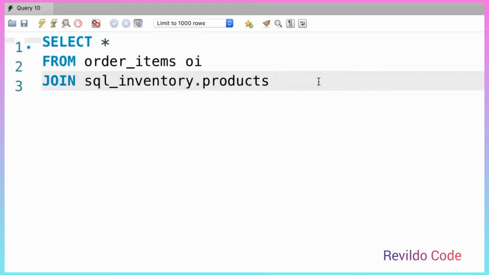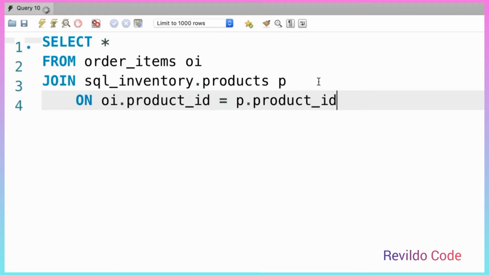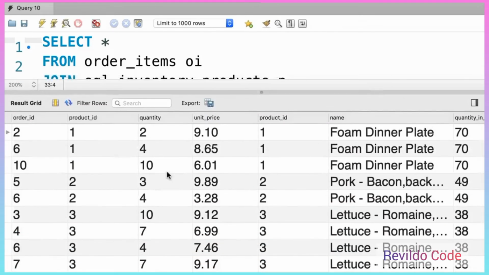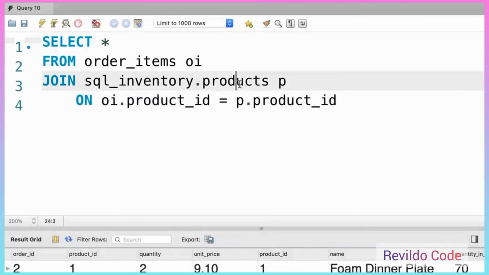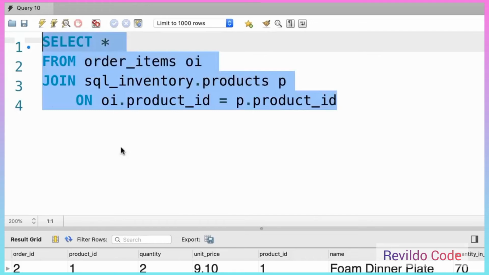Now, once again, we can give this an alias like P. Then type out our join condition. So OI dot product ID should be the same as P dot product ID. Let's run the query. There you go. So we successfully joined tables across multiple databases. Now, note that we're prefixing the products table with the name of its database because the current database that we're writing this query against is the SQL Store database.